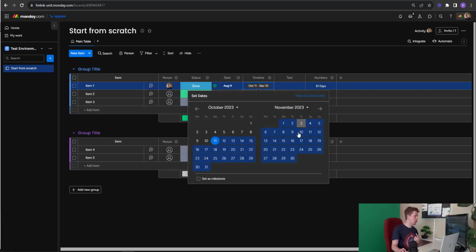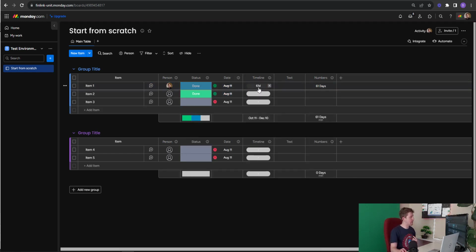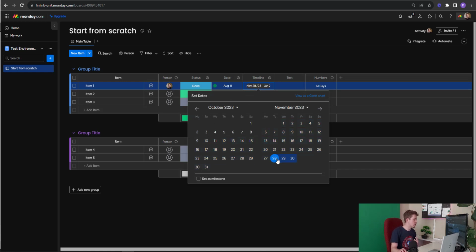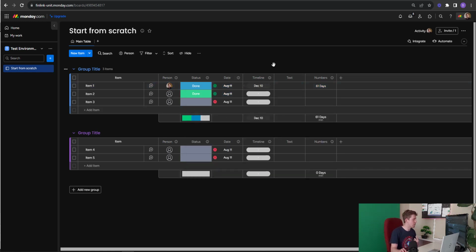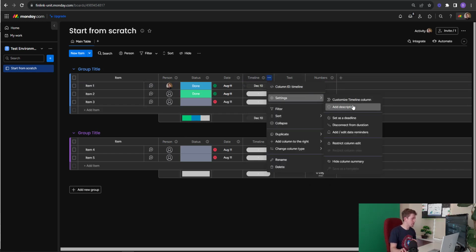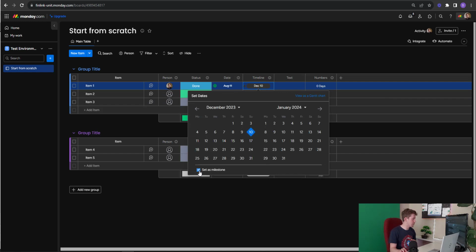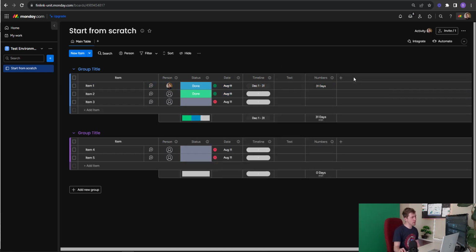Right, and then lastly, one of the things about the timeline column is you can also set a single date and set it as a milestone, and typically you'd use this in the project management side of things. Okay, right, but let's just go back, and I'm just going to say not as a milestone and just go back to there. Right, okay, so that's your numbers.